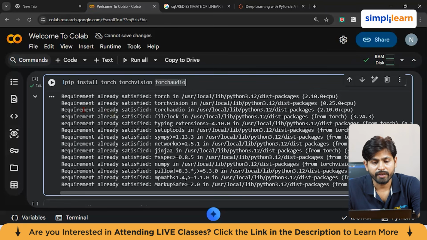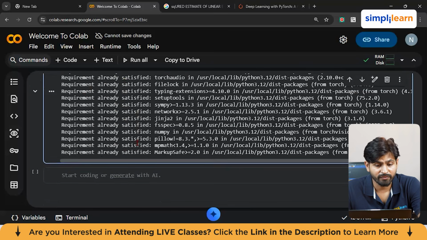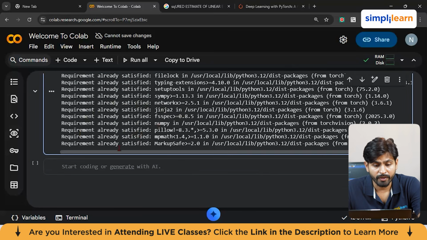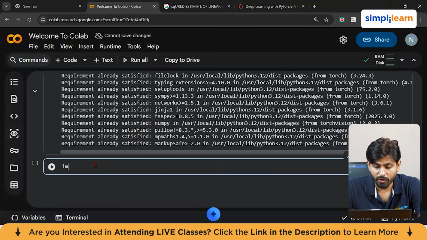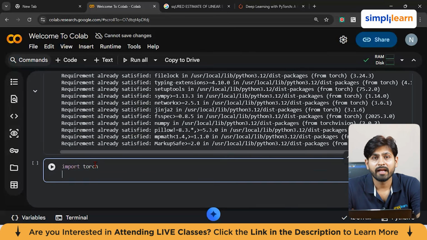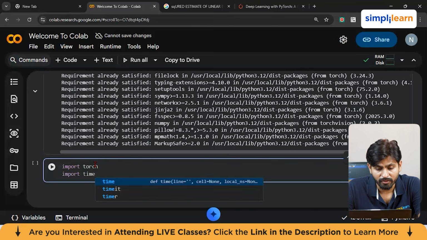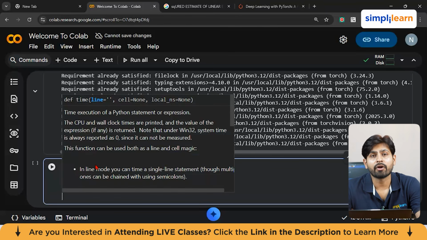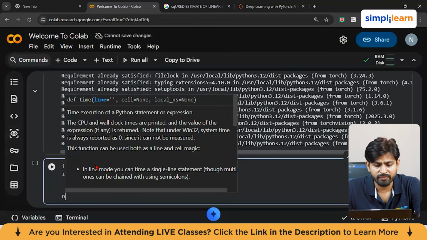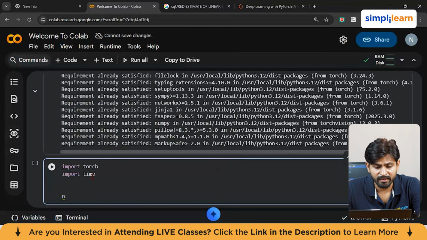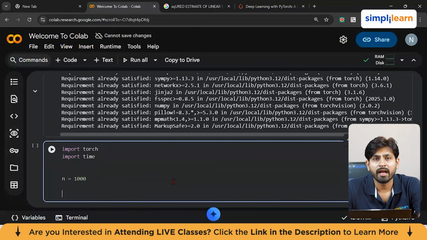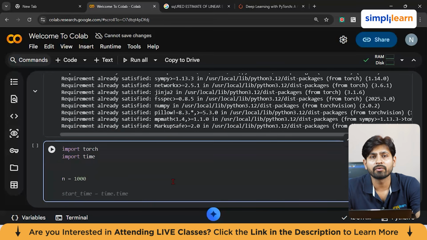You can see here that our requirement is satisfied, and we can proceed. Then let us import torch first, and let us also import time, because that will be a very important factor in our calculation. Let us set n equal to, let's say, 1000, and let's also declare two variables, a and b.